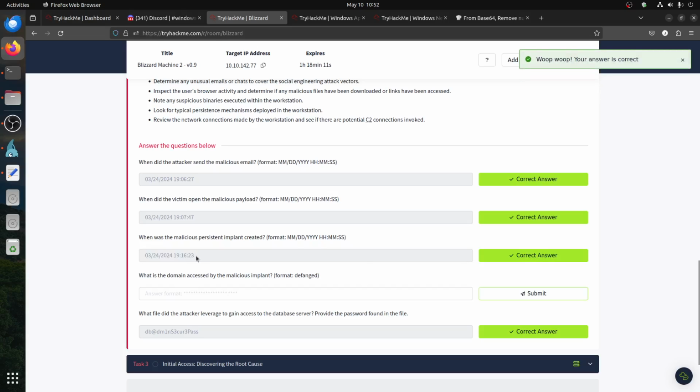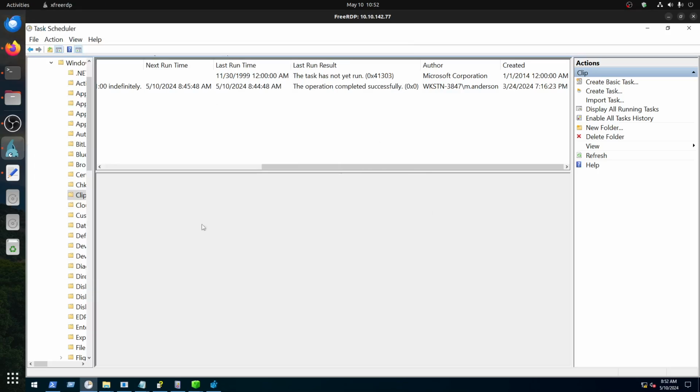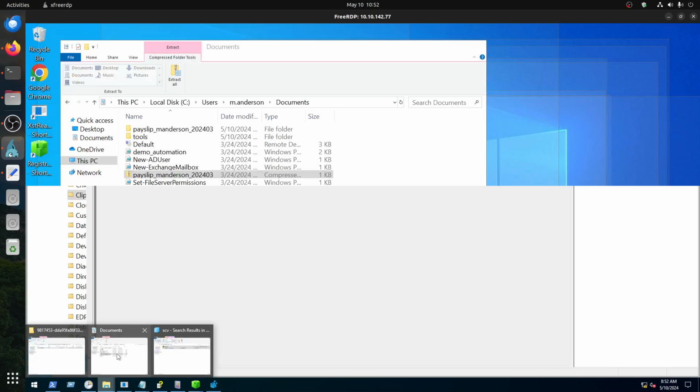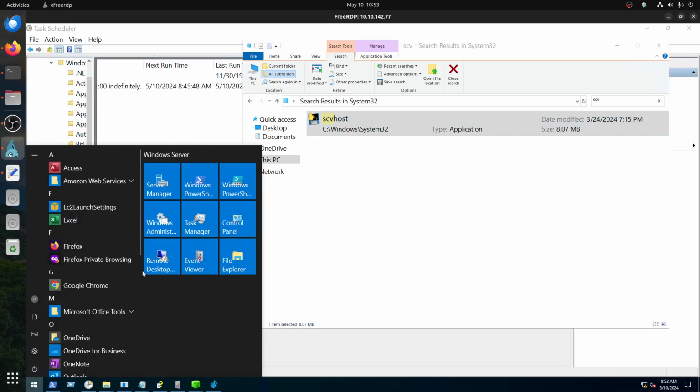Now the question is: what domain is accessed by the mission implant? We're talking about this process, which starts in PowerShell, and now it calls this process. So now we can play with many things.